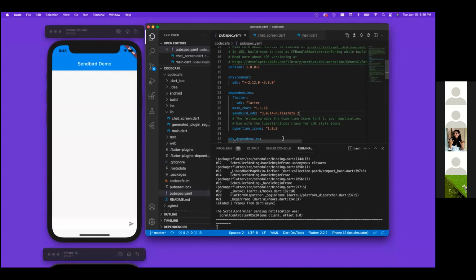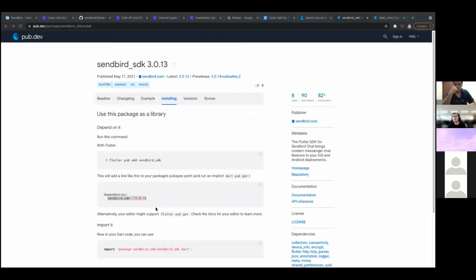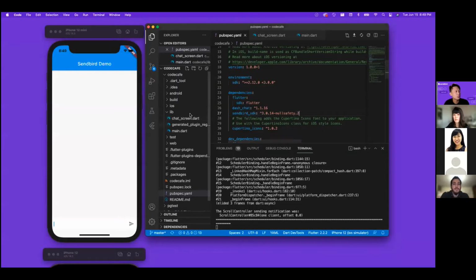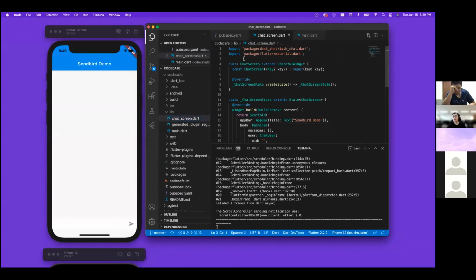So if you're not familiar with Flutter, one of the big updates that came this year with Flutter was adding in null safety, which puts it on a similar feature parity with Swift and Kotlin. But prior to that, no null safety. So the current released version of Sendbird's Flutter SDK is a non-null safe version, and the pre-release is null safe. Okay, so that dependency's in. I'm going to grab this import statement to our chat screen.